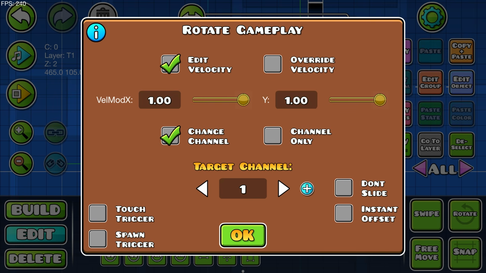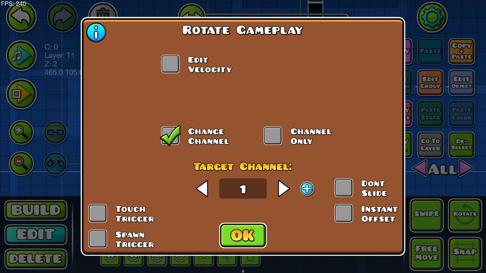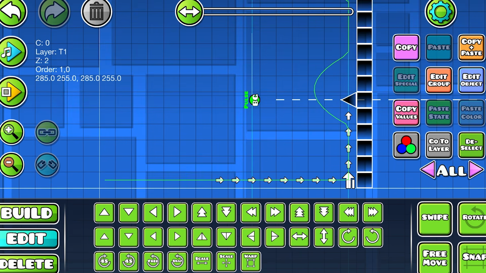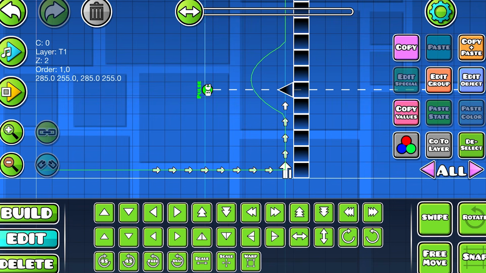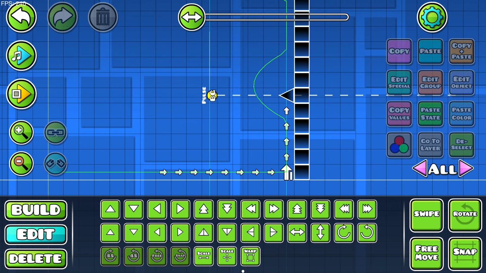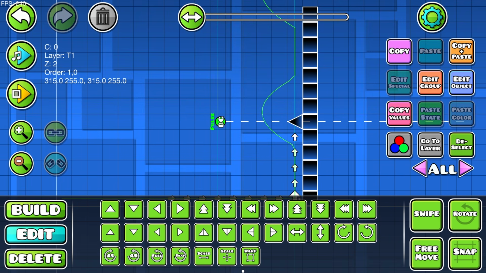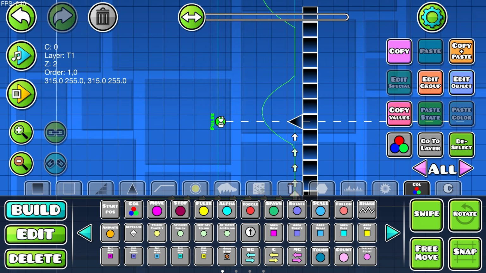I'm gonna get to the edit velocity in a bit. Let me just clarify the channel stuff. So this is how it works. This line, the duration line, doesn't rotate. It's supposed to go like that, but I think this is something that Robtop hasn't done yet. Shouldn't be that big of an issue. You can just rotate the triggers like that just for convenience.